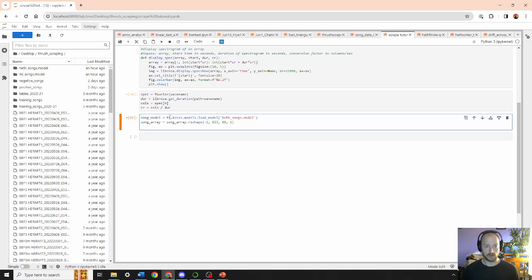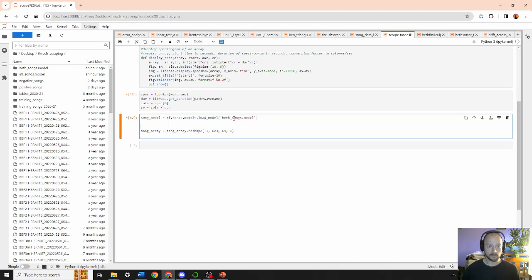So song model, and then TensorFlow. The function here is tensorflow.keras.models.loadModel. That's just a copy paste, right? There's nothing fancy going on there. I put in the name of the file or the folder, and it's going to load that in.